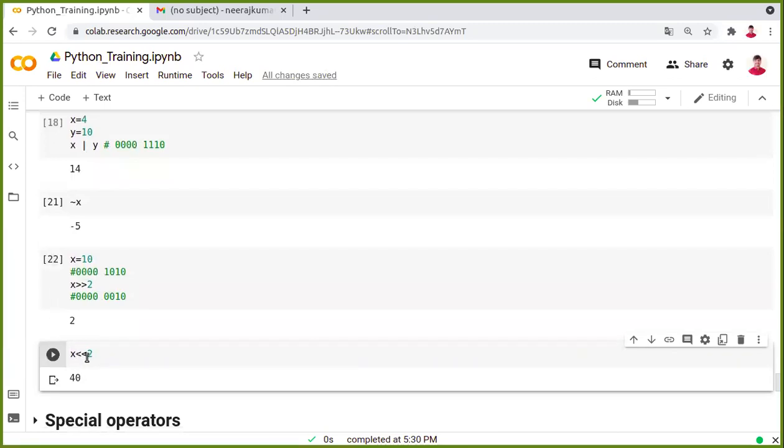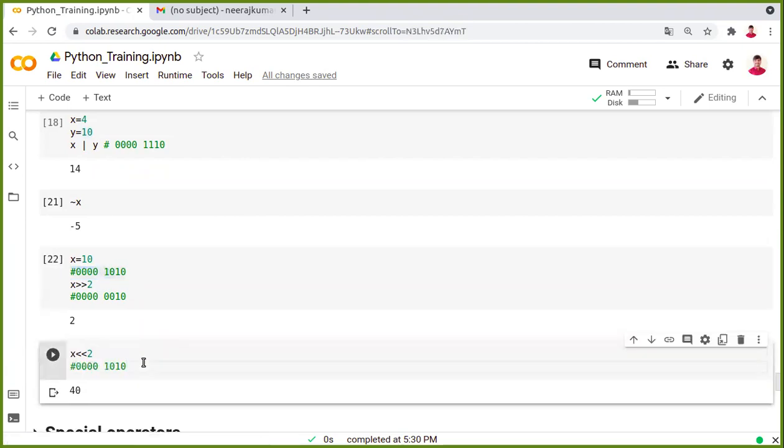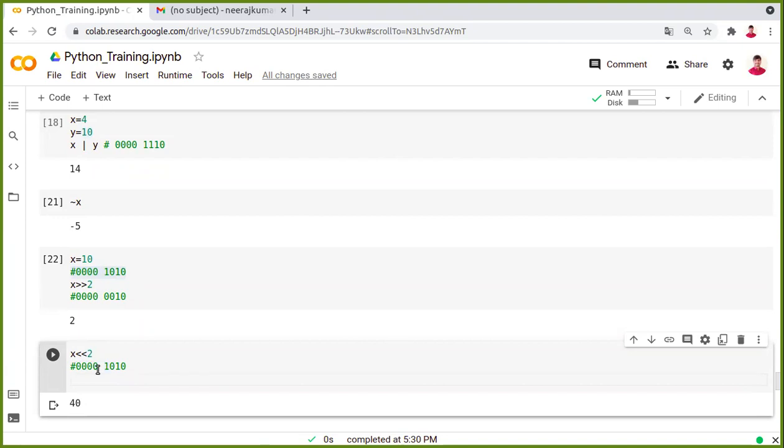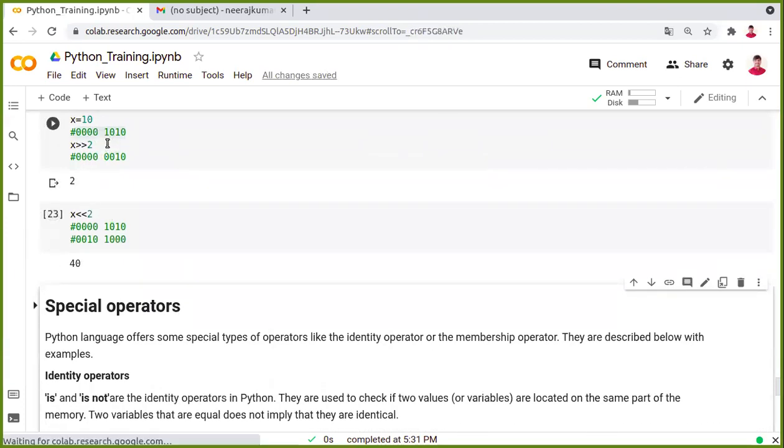Whenever we are performing a left shift operation, the variables move to the left side. As I have mentioned twice, they will be moving twice and they result in some value. Let us just check it. 0010 1000, right? So the value is 40. So it has resulted in a value called 40.